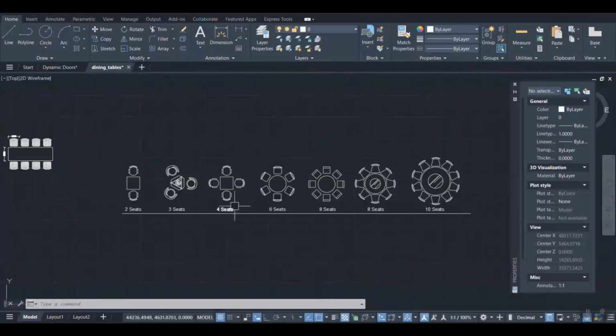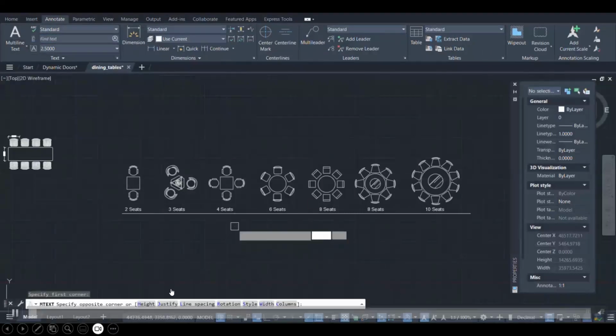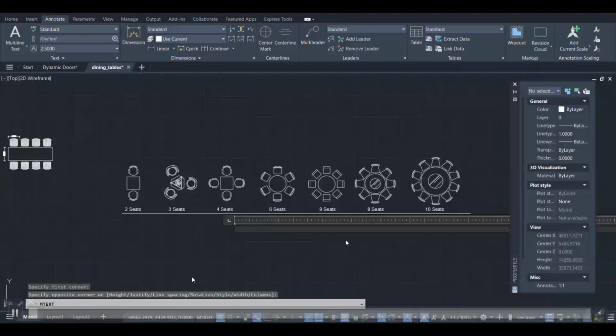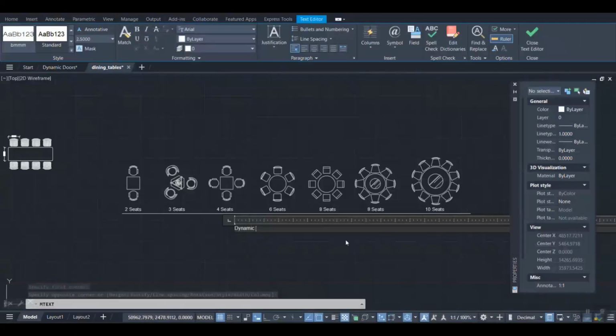Now the circular part is going to be utilized. The previous one has 2 seats. Now we'll have different seat segments. For example, 2 seats, 3 seats, 4 seats, 6 seats, 8 seats, and 10 seats, right? How would you select them for the visibility?